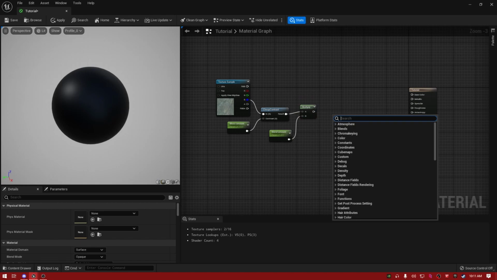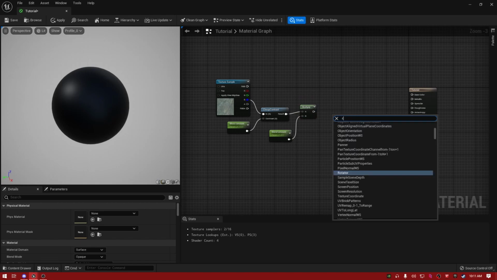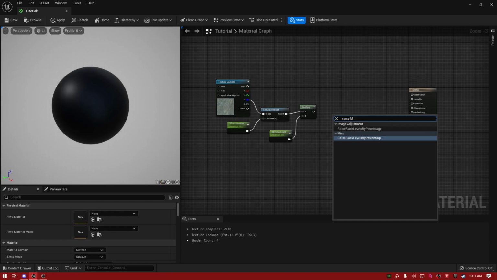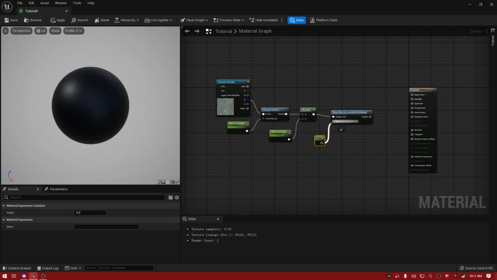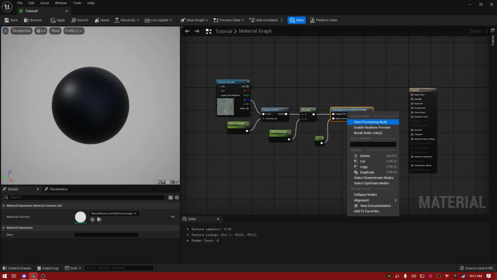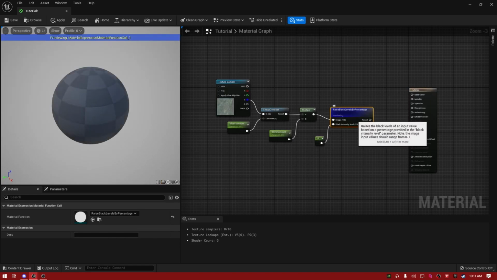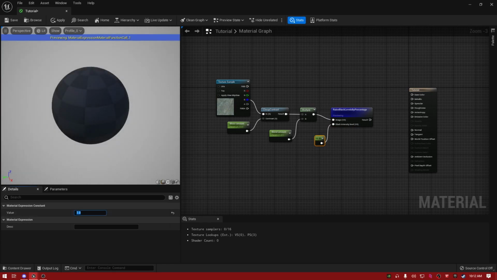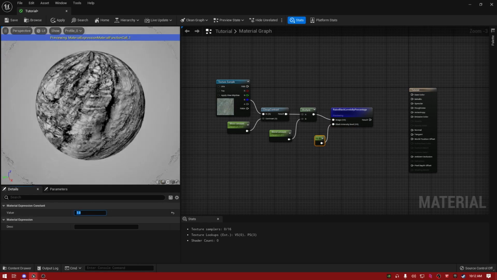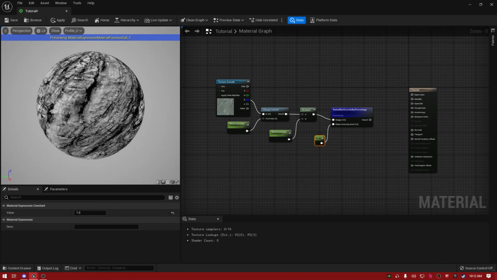So from here, I like to have this little node called raise black levels by percentage, plugging this into the image, and then get another scalar. I like to use this as sort of a little filter gate, like a final filter, and set this value to 1 as the default.